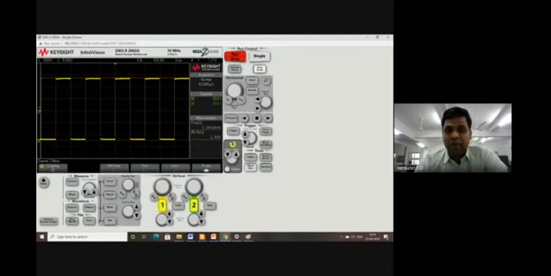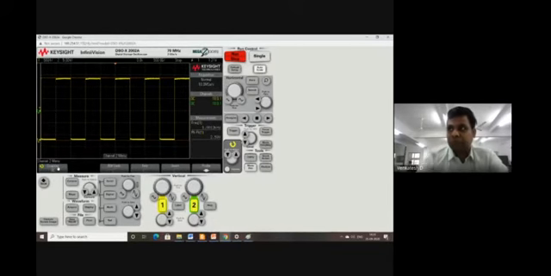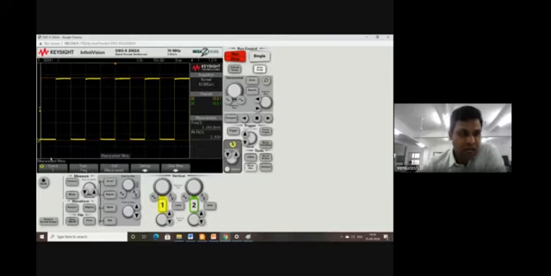So if I press the measurement button, I have pressed the measurement button. What kind of measurement, what is the source? For me, the source is channel 1. So I'm doing the measurement. You'll have a measurement button here. I press the measurement, and you choose what type of measurement you want.